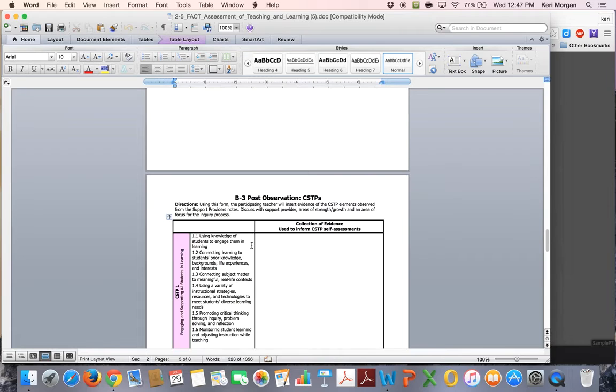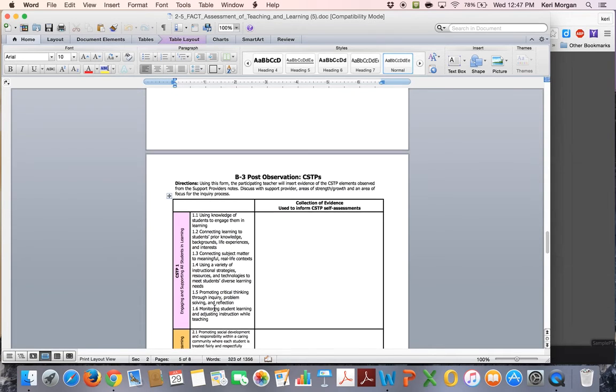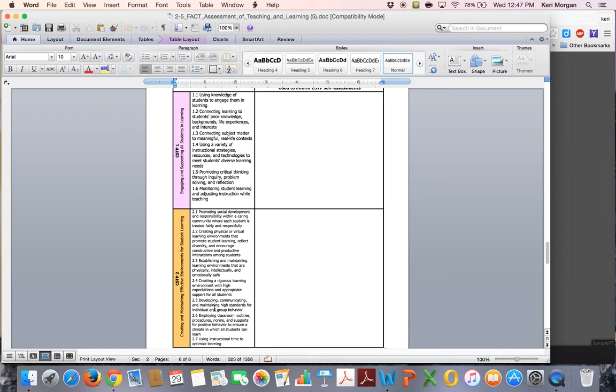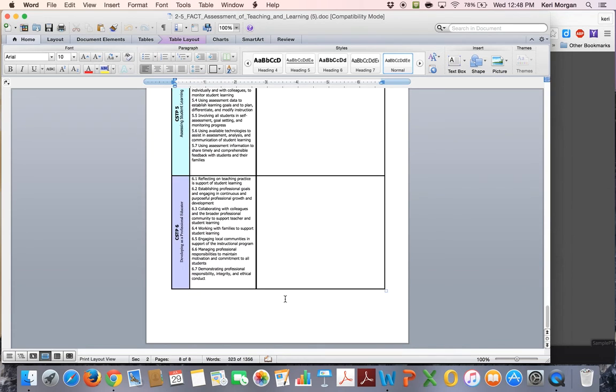If you are not in an inclusion classroom, you are going to use the CSTPs posted here. And the same thing, you will take the evidence from the observation and you will input them into the area that you think it provides evidence of having met. So where in the support provider's notes did you engage and support all students in learning, or created and maintained effective environments for student learning? And you're going to do that all the way through to the last section.